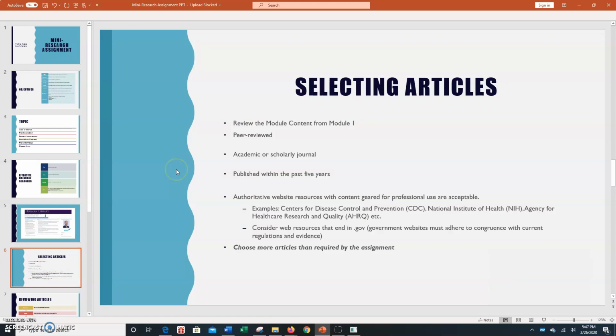So when you actually use your search terms and you're doing your search, you are finding your articles, so you'll want to select your articles. And from that, you can take a look at module number 1, and there are some resources. We're really putting everything together in this assignment, all the things that we've learned so far in the course. So you may want to refer back to module 1.